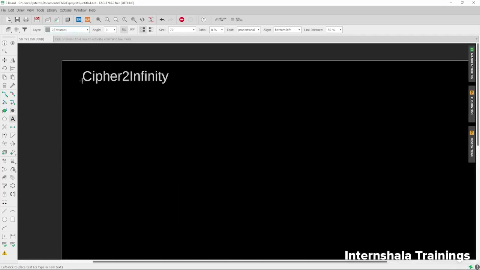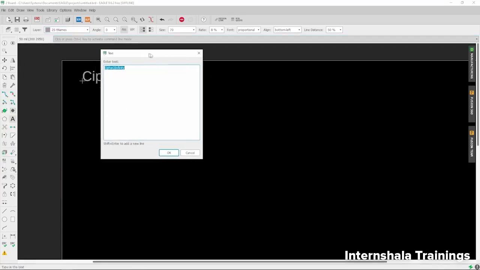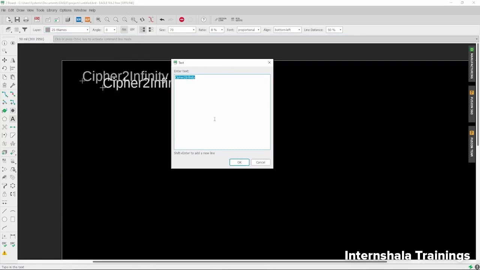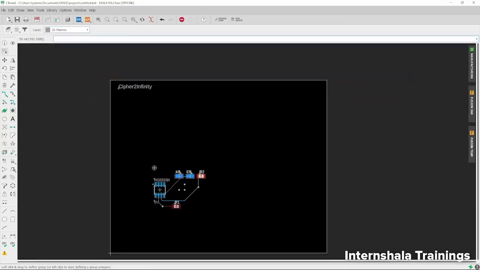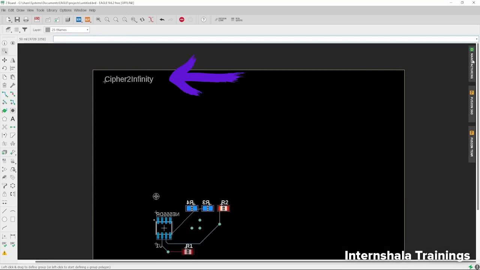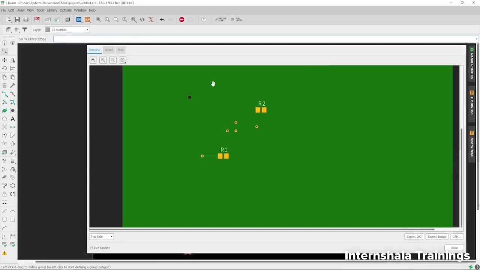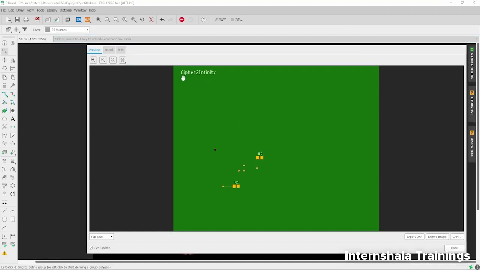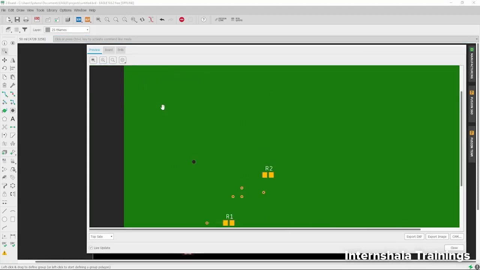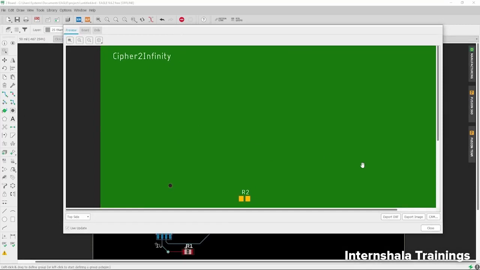After that, I will place it here with a left click of the mouse. Then, to get rid of this name, I will press escape. Again this dialog box will appear and here we click on cancel. Now let's see how exactly this name looks on the manufactured PCB. You can see this is how the name looks. So that's how you can name your PCB with the help of the text option.